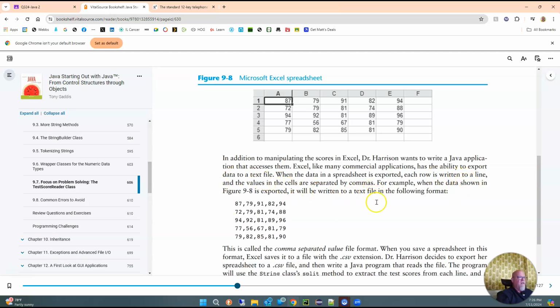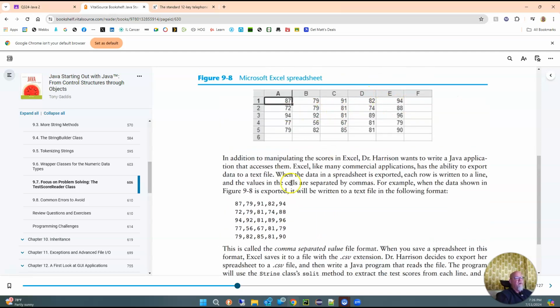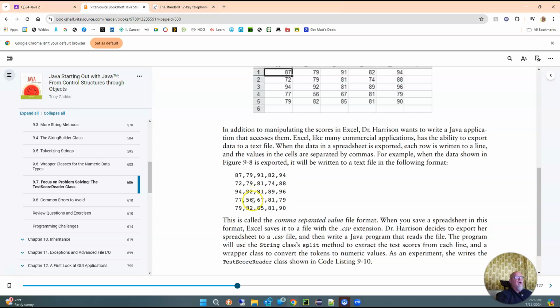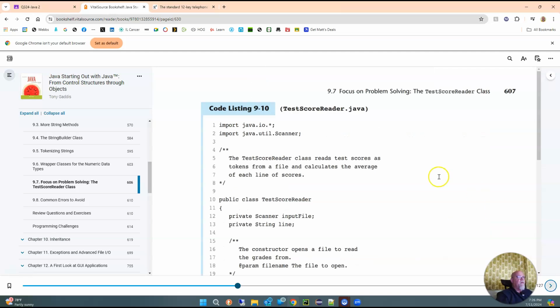are separated by commas. So here's what it would look like if we exported this Excel spreadsheet to what's called a comma-separated file, or a CSV. So that's what it would look like. We're going to actually download this here in a second. So let's do this.